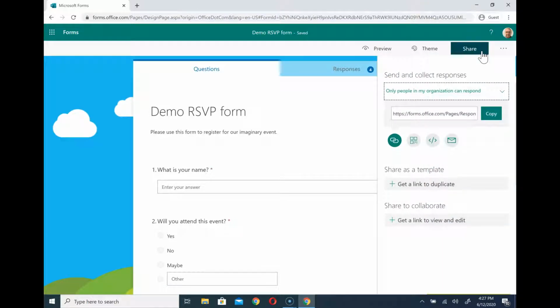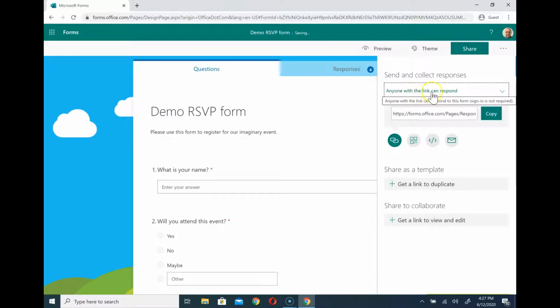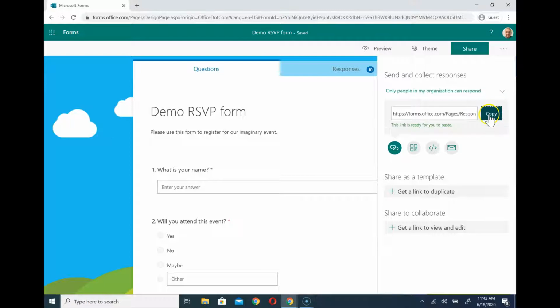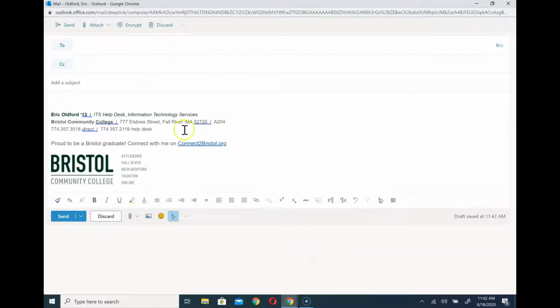On the Share tab, you can control who can access your survey. Choose anyone with the link or only people from your organization. To share your survey, click the link icon and then copy the URL. You can open up your email and then paste the link to your survey using the Insert Hyperlink button.